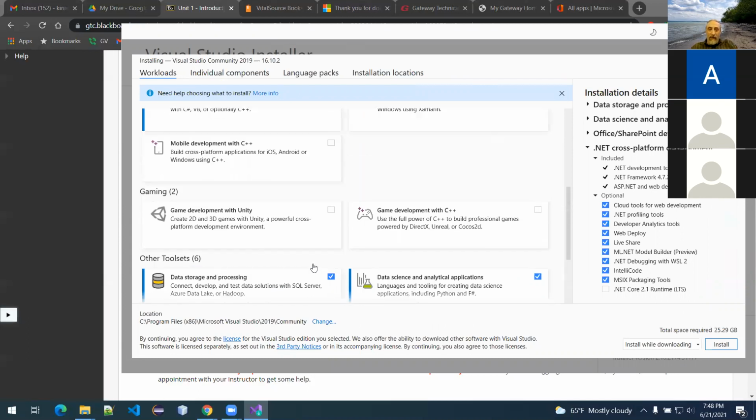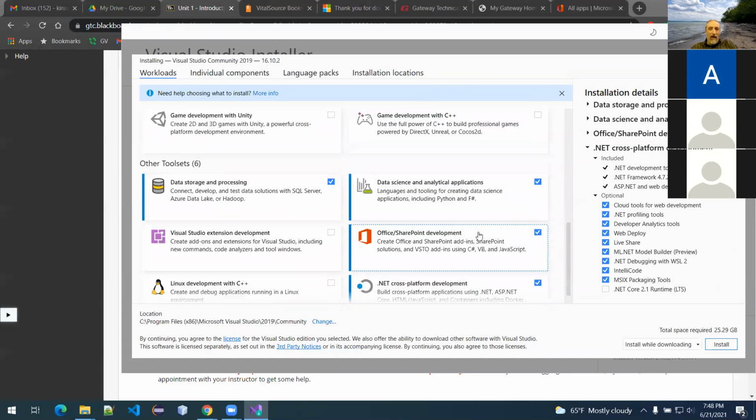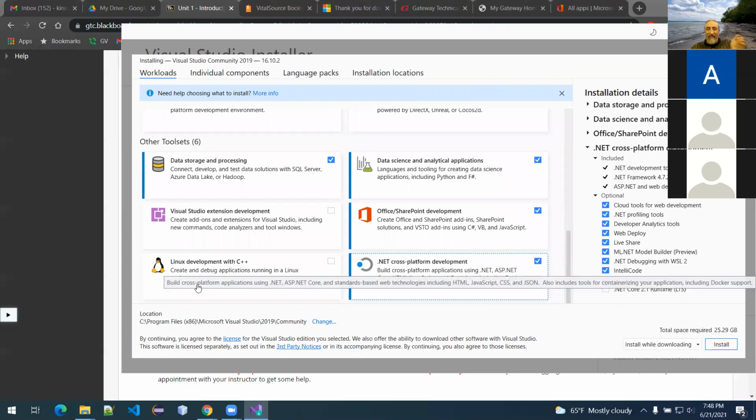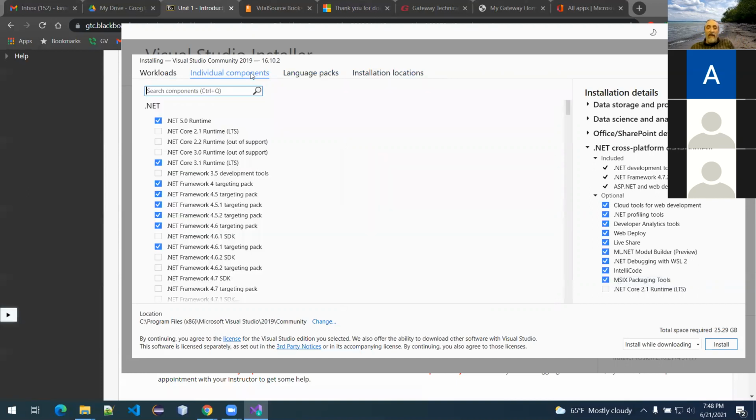I'm leaving all the C++ off, I'm leaving the mobile stuff off for now, but grabbing just about everything else. There's other tabs up at the top here, but we really don't need these at the moment. But you know what? Let's at least take a look. So let's look at individual components.